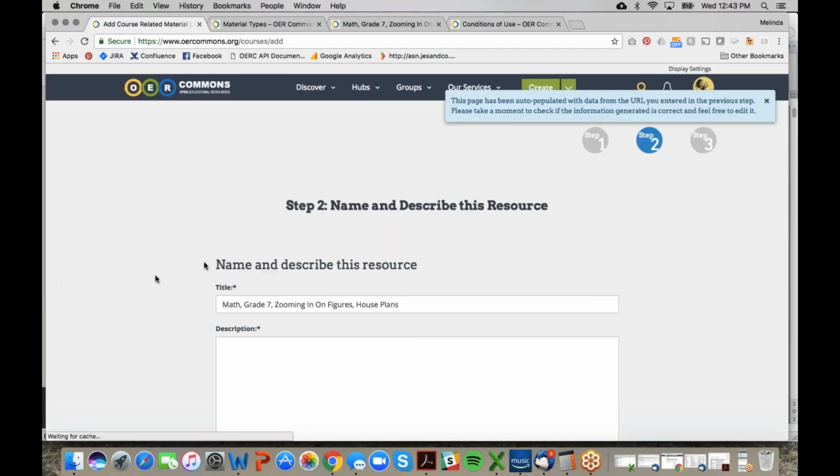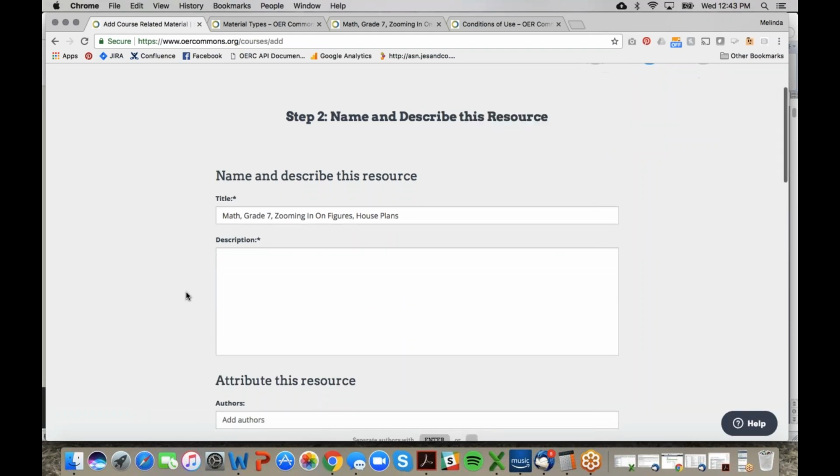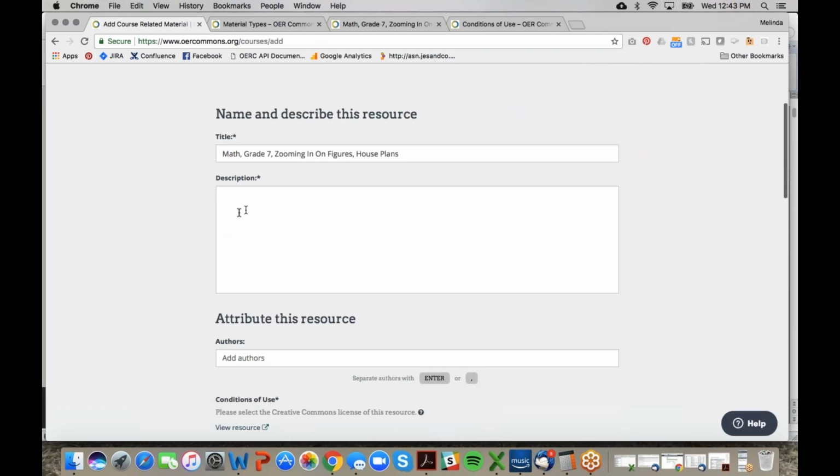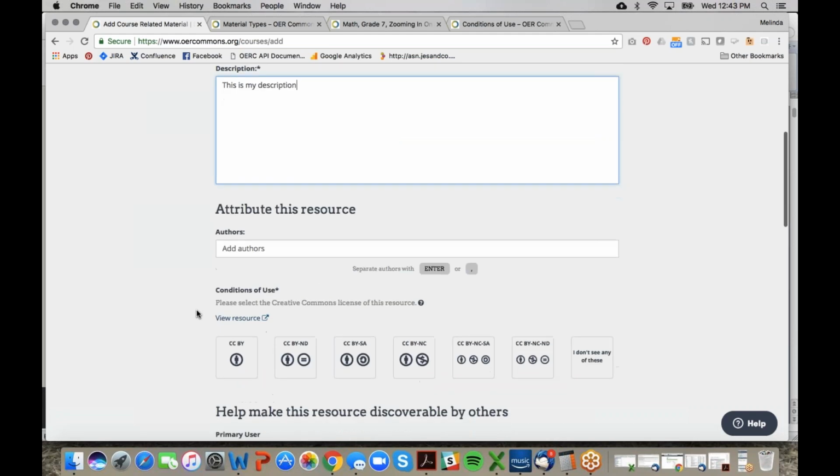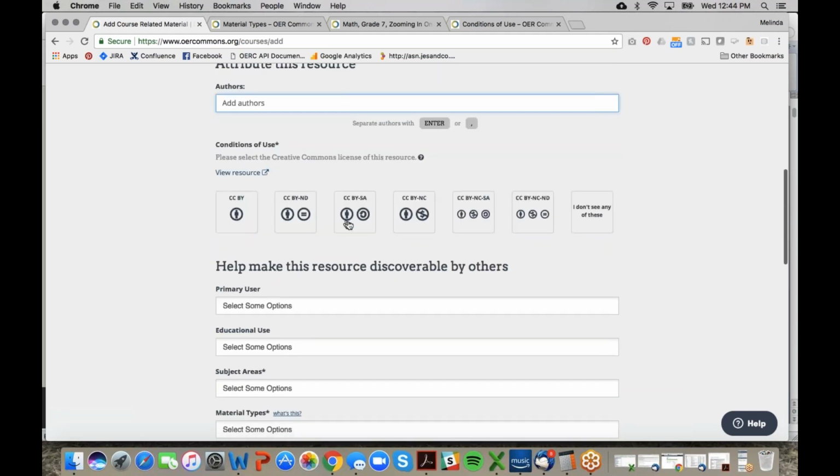Now I've got to describe the resource, same as you did with the authoring, where you would put all of the metadata associated with it. So I'll have to have a description. If I know who the authors are, I would put them here. I can select the Creative Commons license.